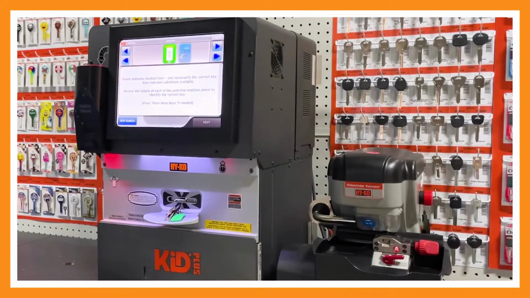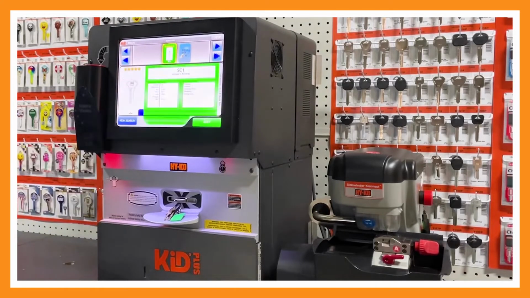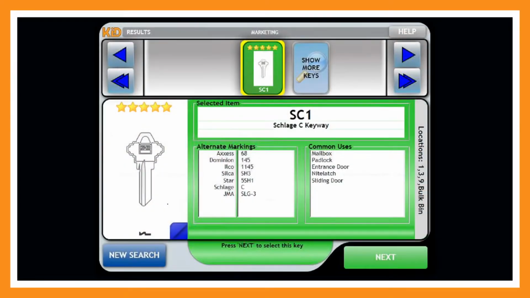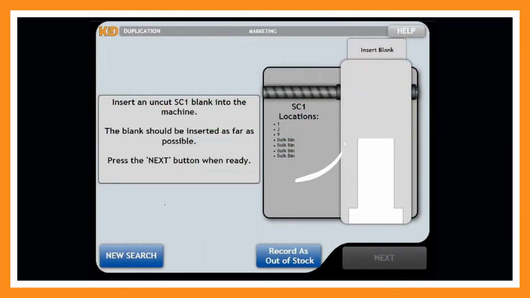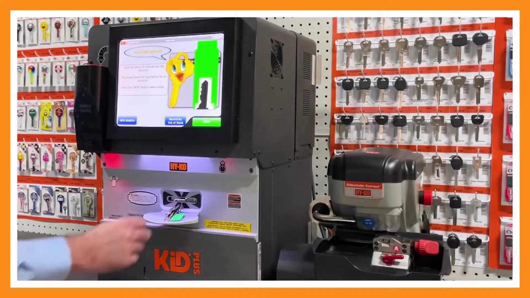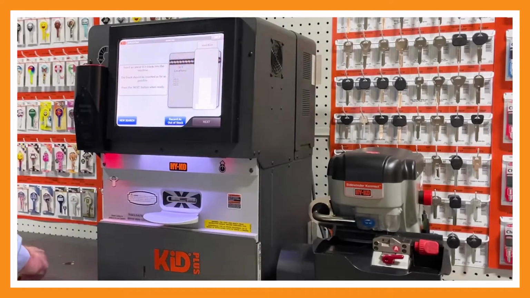Cameras inside the machine digitally scan the customer's keyblade to identify the matching blank. The database results are displayed right on the KID screen. To assist with finding a key quickly, the panel location of the key is displayed right on the screen. Select the key on the screen, grab the new blank, and click the Next button.